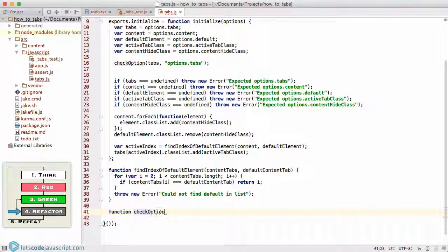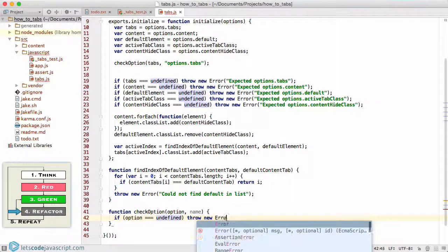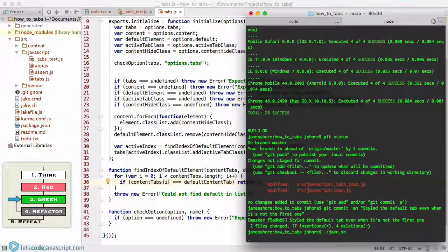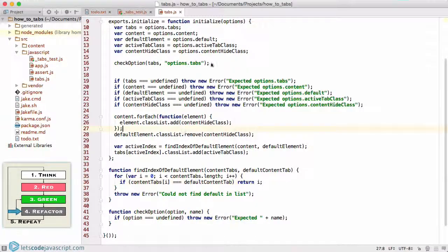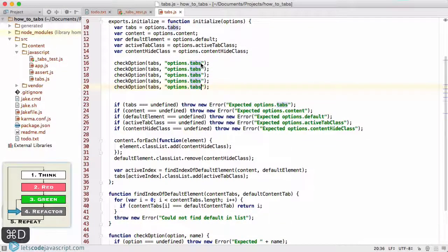Check option, explanation or name. And then we can implement it by saying if option is undefined, throw new error, expected name. Now, we don't have a test around this, but at least we haven't broken anything we care about. We can do the same thing for content default, active tab class, and content hide class.